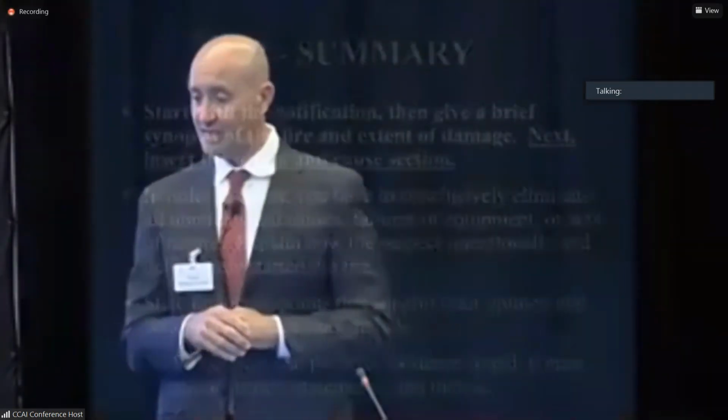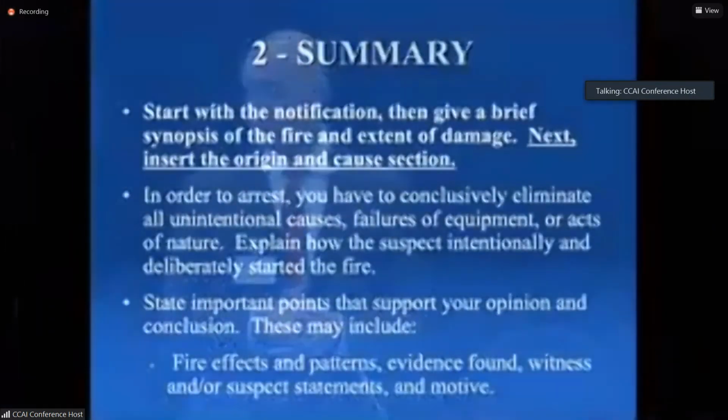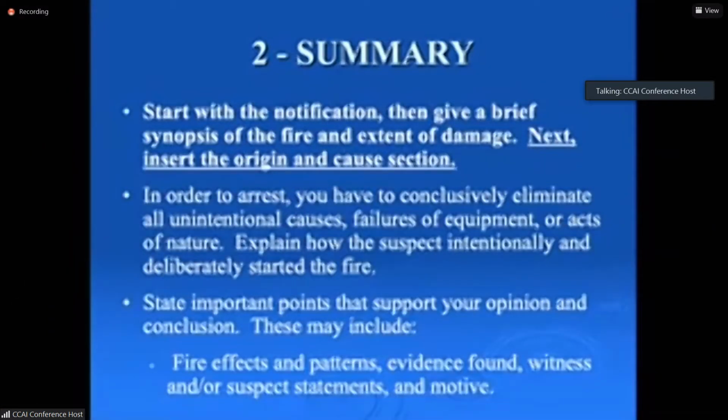So just make sure you're identifying and explaining how the subject specifically did what they did. State your important points that support your opinion and conclusion. Many of these points will include fire effects and patterns, right? That'll help you get to your area of origin. Any evidence found? What is that evidence? And again, you're not listing it. There's another section for that.